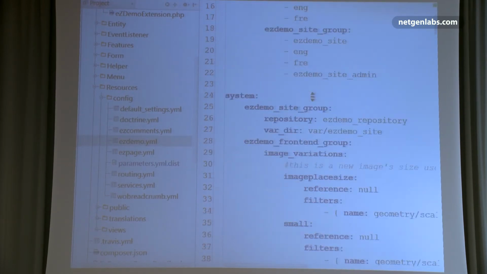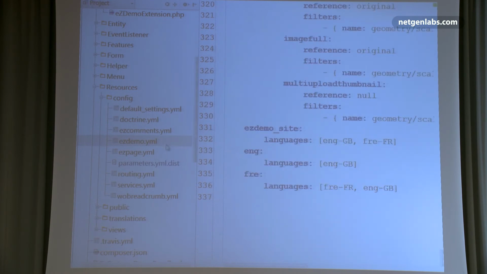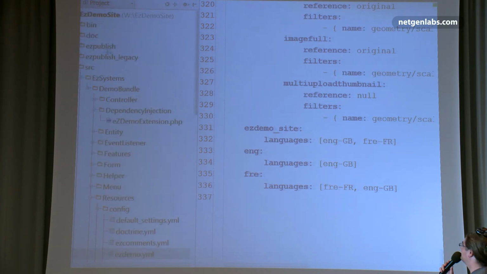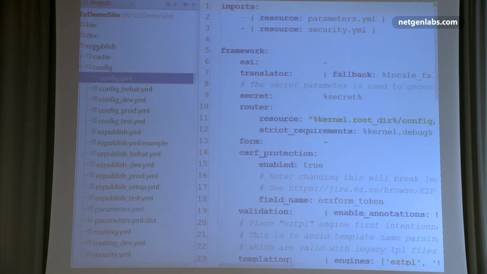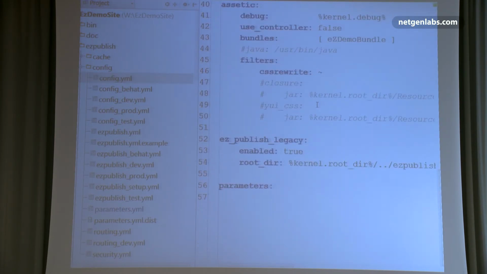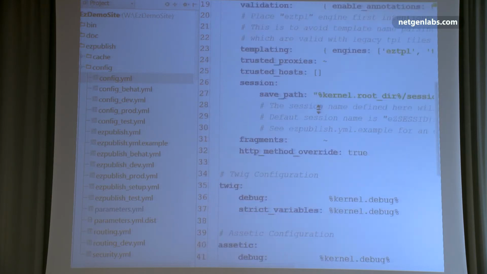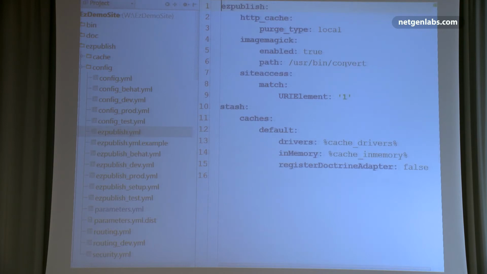Could be in EasyDemo.yaml. Where is the cache configured again, Joe? In the demo bundle? It's EasyPublish config. Yeah, I did it here. Probably in EasyPublish YAML, unless you moved it. So I very dirtily changed it. Did I move it? EasyPublish YAML, not config YAML. Yeah. Here it is. So see, here.